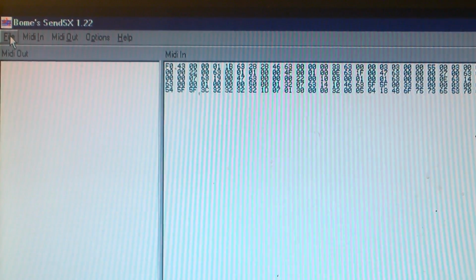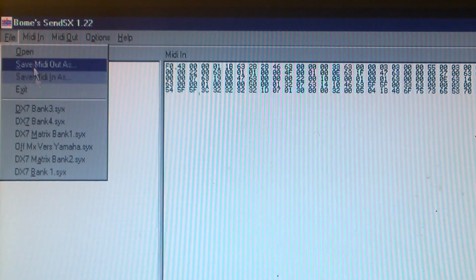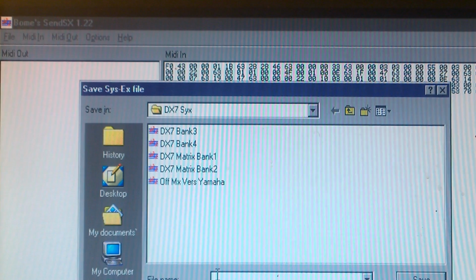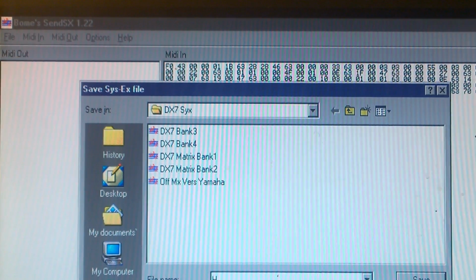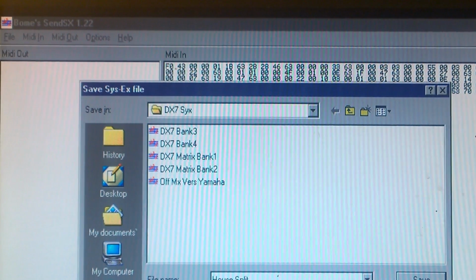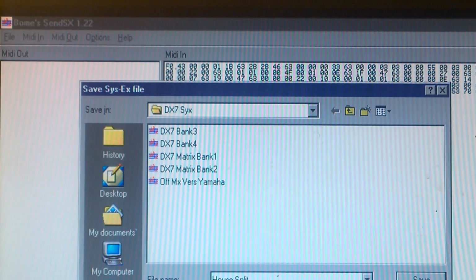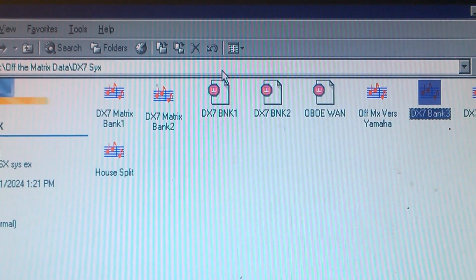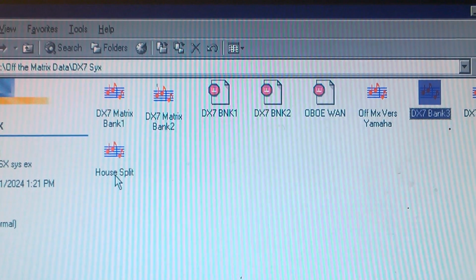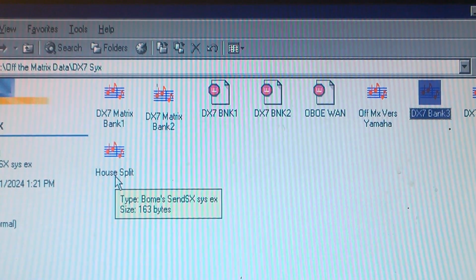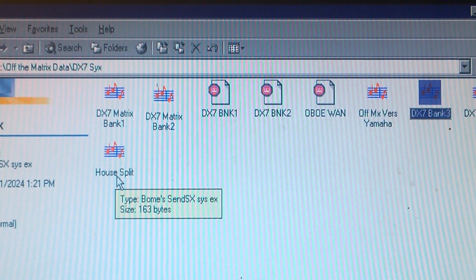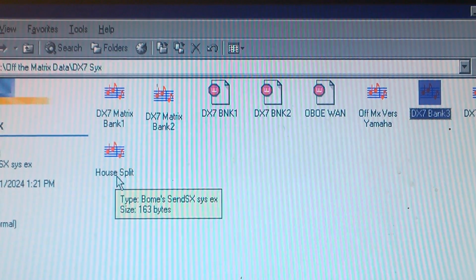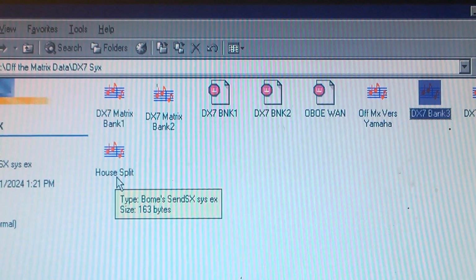So now what I want to do is save the MIDI in. Save MIDI in as, and I'll just call it house split. And I save this as SysX. And then save that. So now I just save that patch. Okay, and here you can see where the house split is saved. Now I could save other patches, say a guitar or anything else I want to combine with the next bank. So it's best to choose a bank where you want the most patches in one, and then you have less to worry about combining with it.